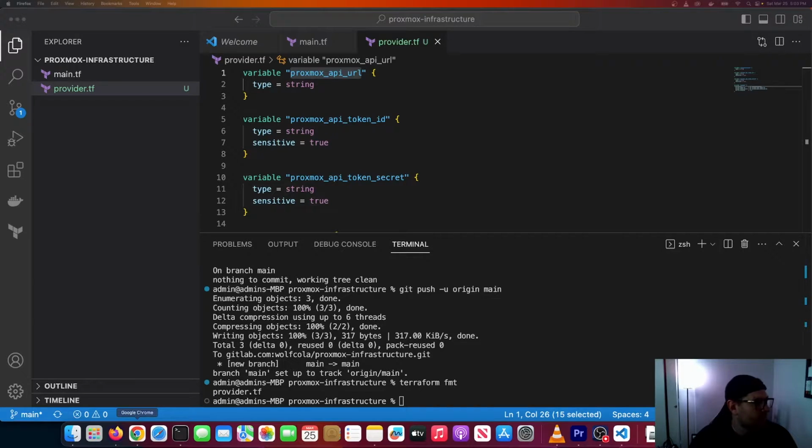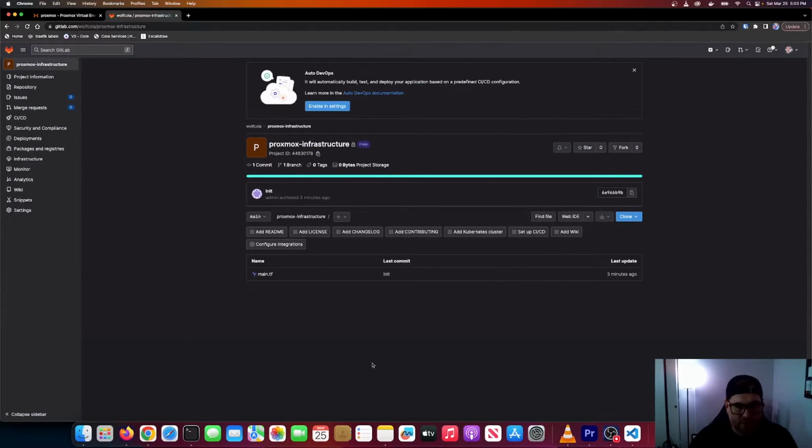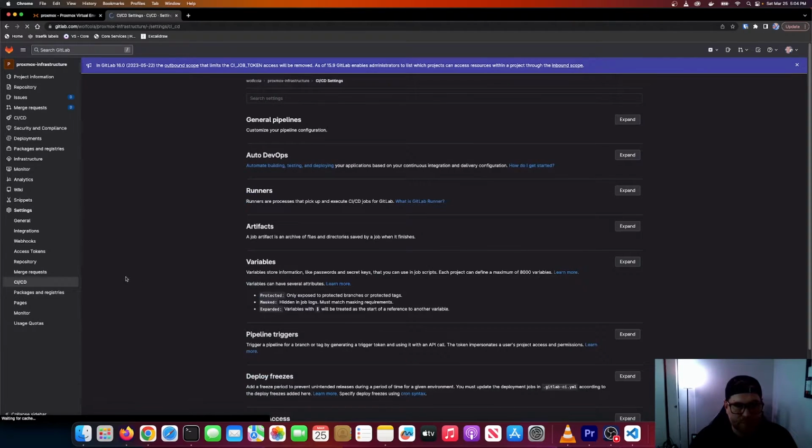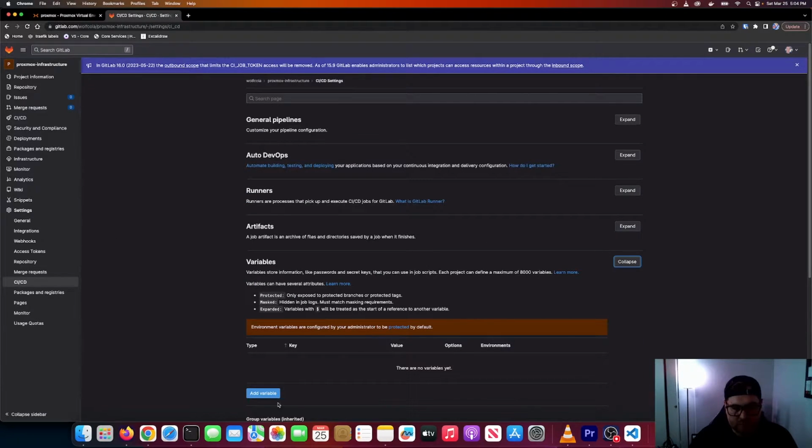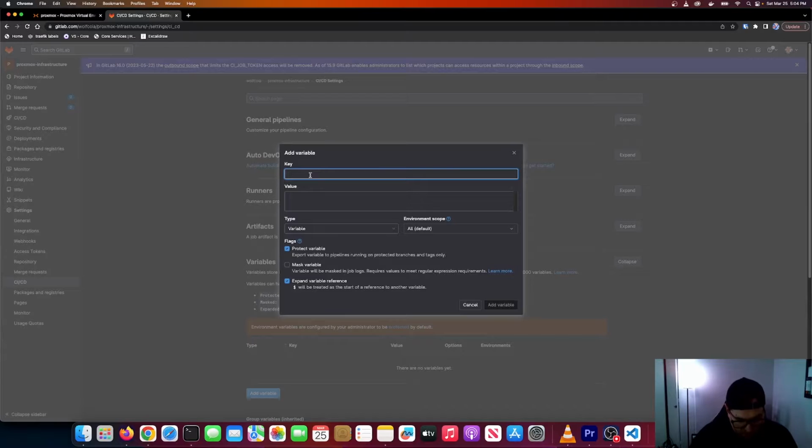Oops, not Firefox. Let's go to our repository here. We're going to go to settings, CI/CD, and then variables. And then we're going to add a variable. And then what we need to do is do tf_var_, and then paste in the variable.